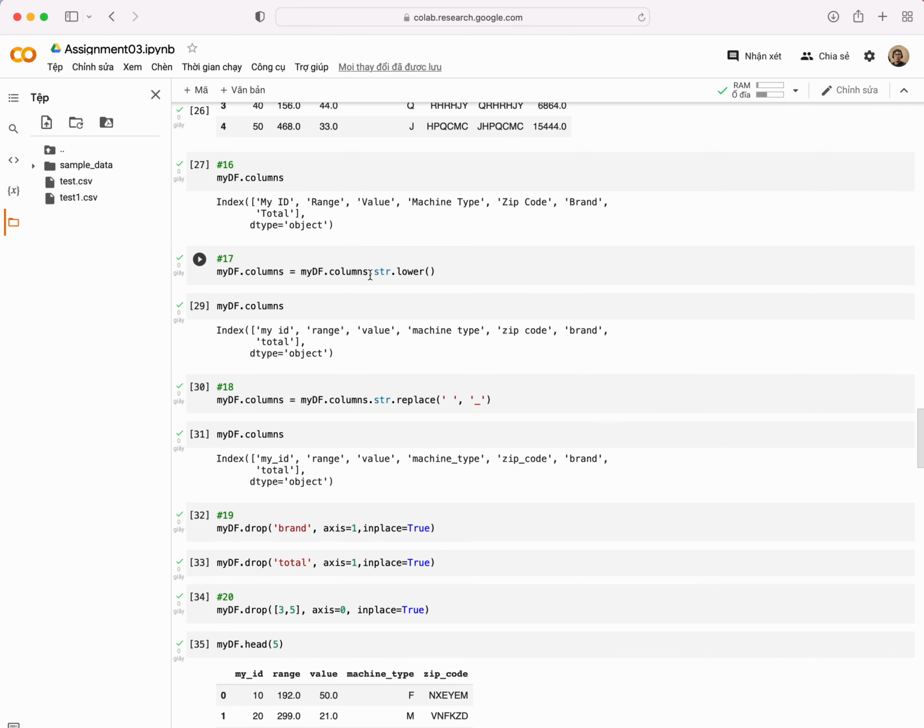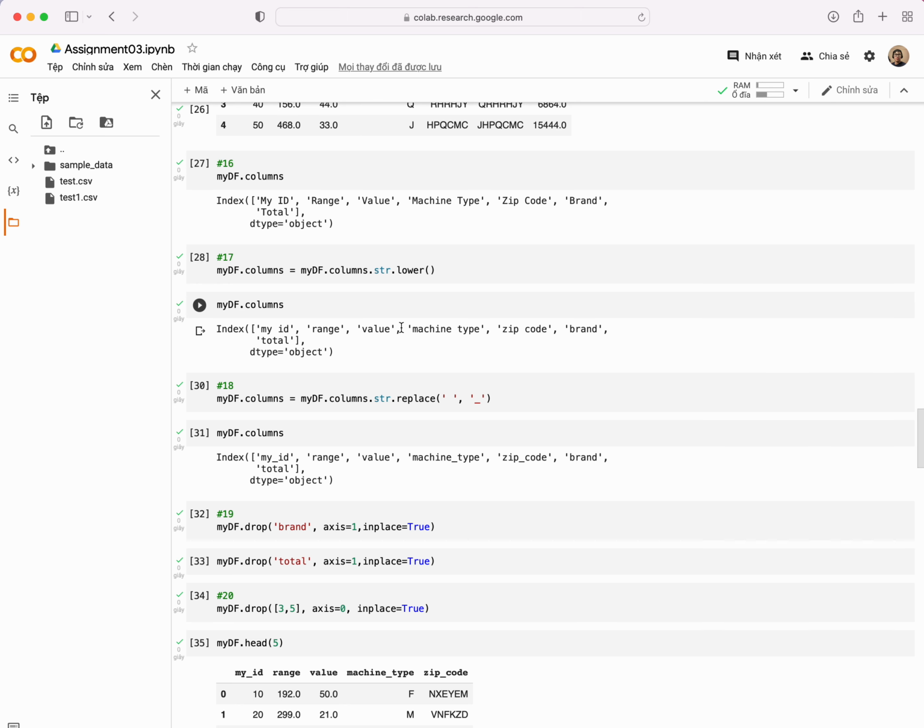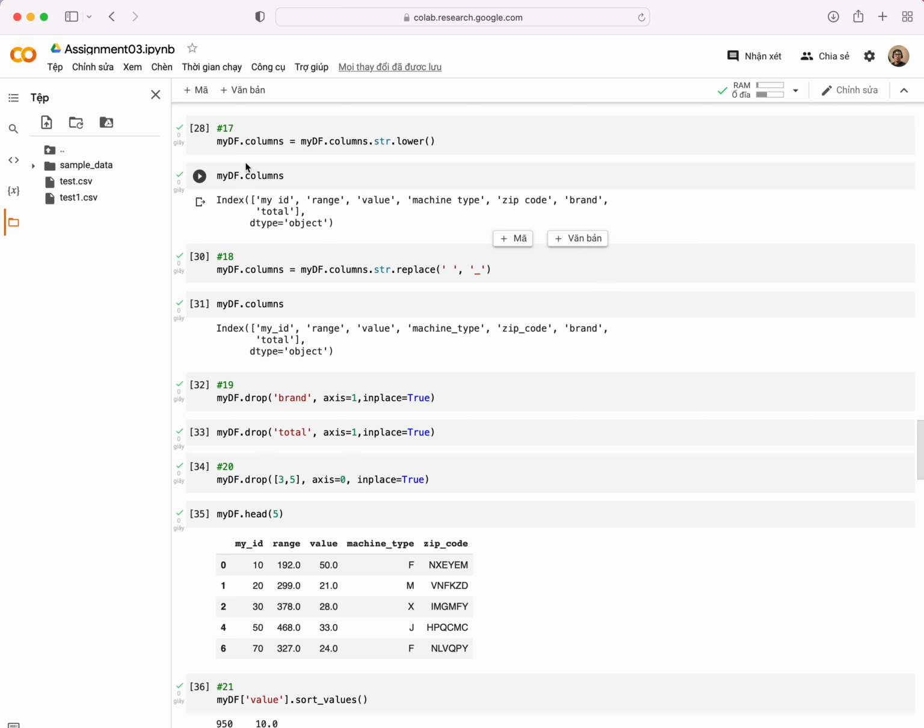Next question, what if we want to transform the column names into lowercase? We need to use str.lower(), so it will automatically transform all of the series names into lowercase. So I show again here for you to see.